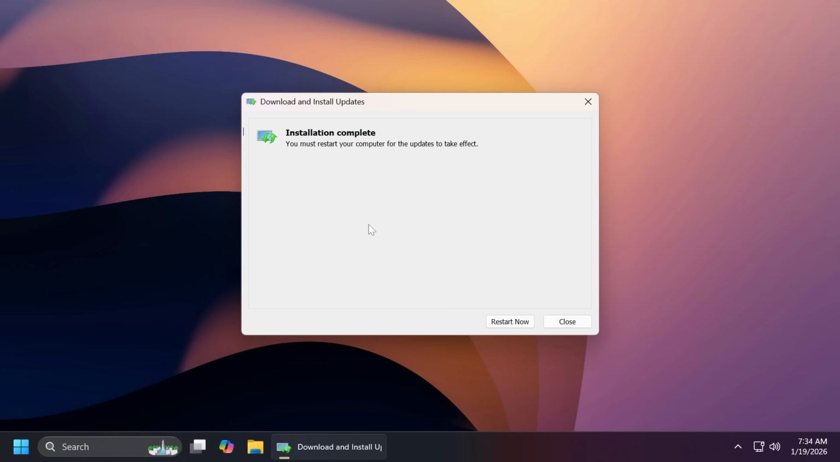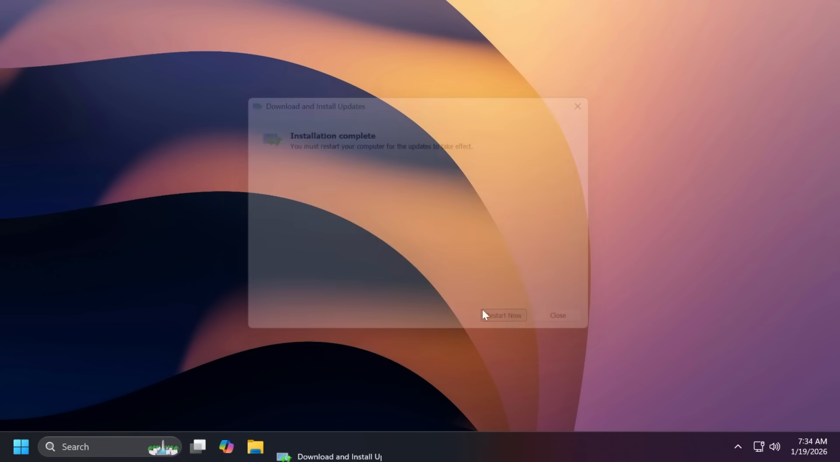And now the process is finished, we just have to click on restart now to restart our system so that the updates take effect and all the changes are applied to our operating system. And then after the restart, we should be good to go. We should have this new out-of-band update from Microsoft.